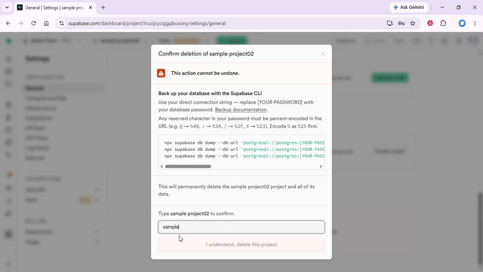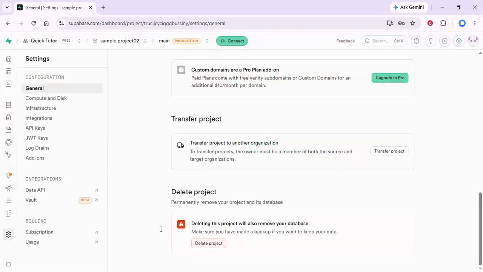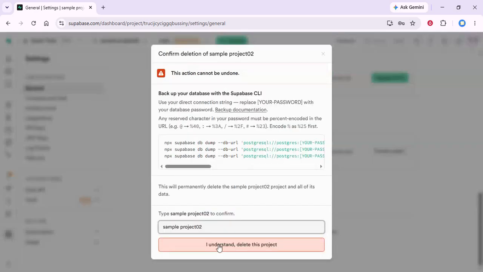With the project name confirmed, the final step is to click on the button that says, "I understand, delete this project." By clicking this, you are acknowledging that you understand the implications of deleting the project, which include the permanent loss of all data associated with it. Once you click this button, your project will be deleted, and there's no going back, so make sure this is what you want to do.